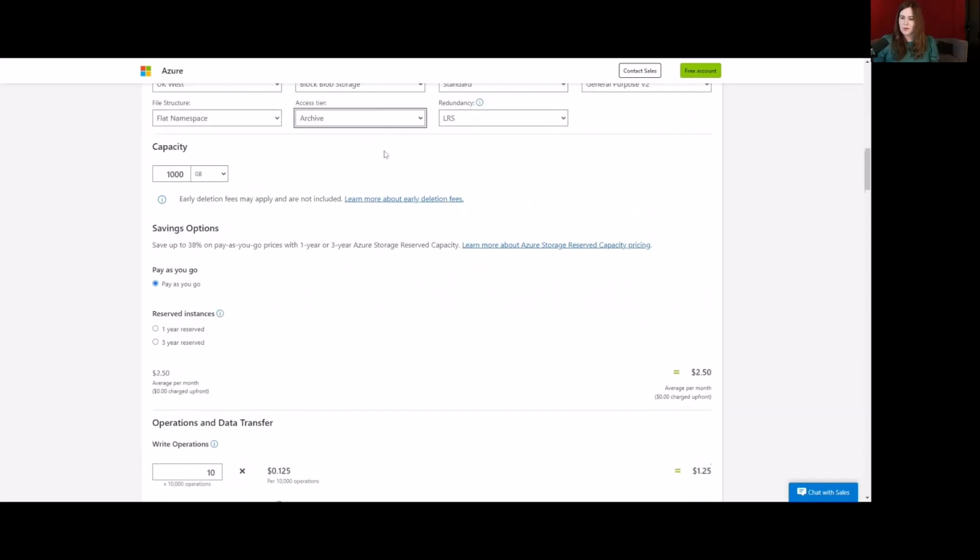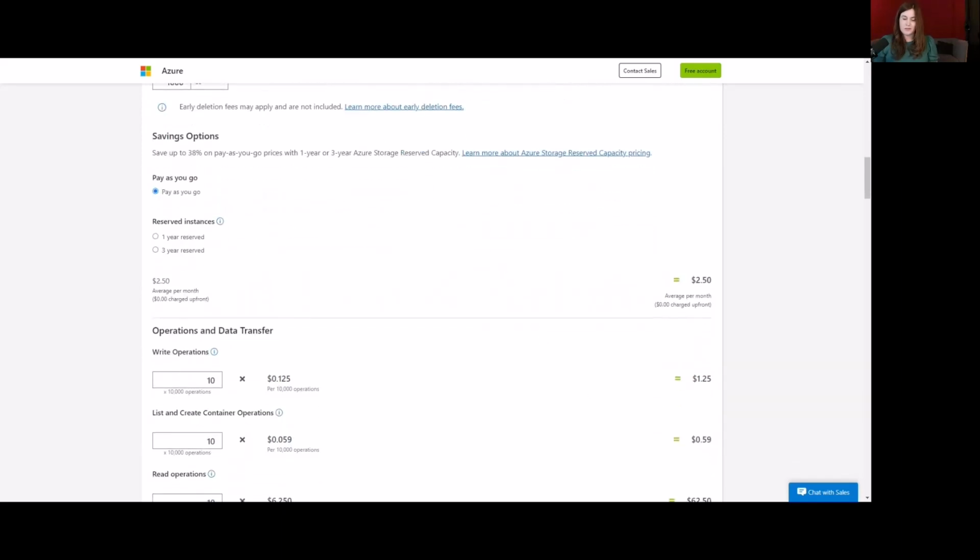And then when we go to archive, we can see that go up to $1.25. So that's basically the point. Hot storage is for accessing frequently because that costs the least, but storing that data costs the most. And then when we talk about archive storage, storing the data costs less, but accessing the data costs more.